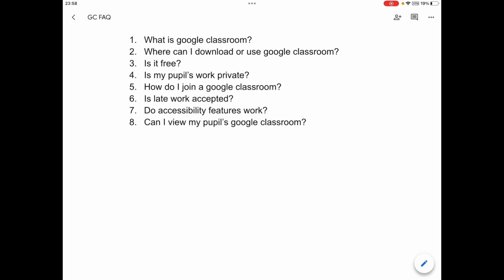Is my pupil's work private? Yes. The only 2 people who can see work that's created is the person creating it, the pupil, and the person marking it, the teacher. So the only other person that can see a pupil's work, apart from themselves, is whichever teacher they have submitted it to. So no other pupils can see their work. It is completely private.